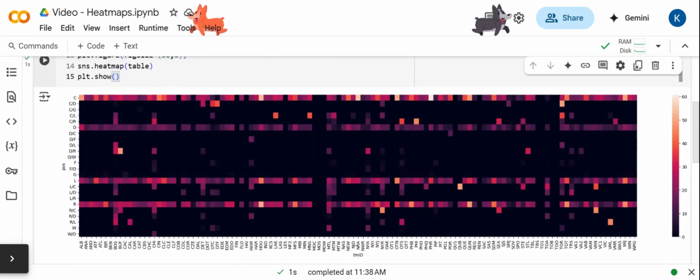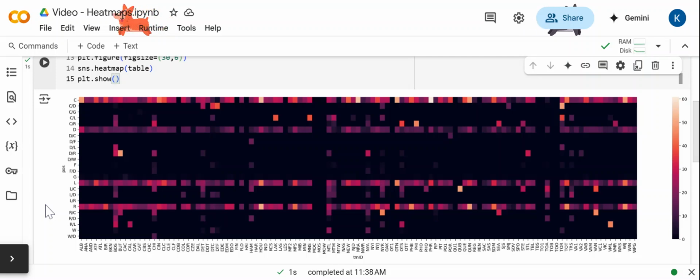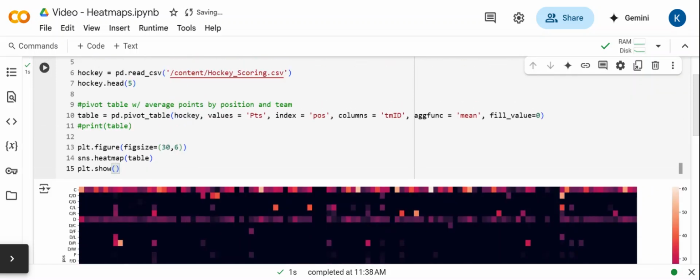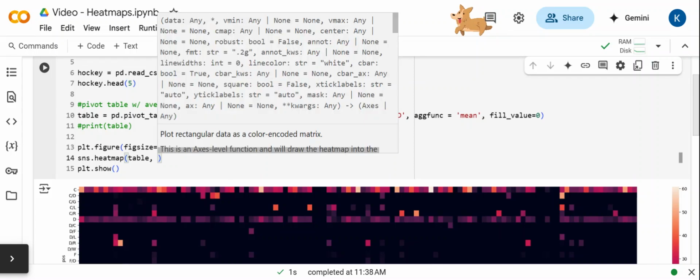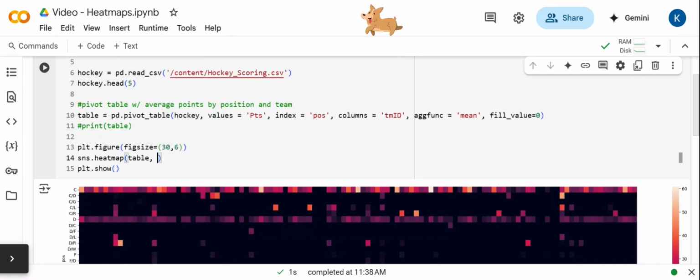So this is our insane looking heat map that is very difficult to read. We have positions as our rows, teams as our columns, and we have a color scale that is very difficult to follow. So let's go back into sns.heatmap and change some settings. First thing I want to do is do square equals True. This will make sure that each of those boxes is a square and not a rectangle.